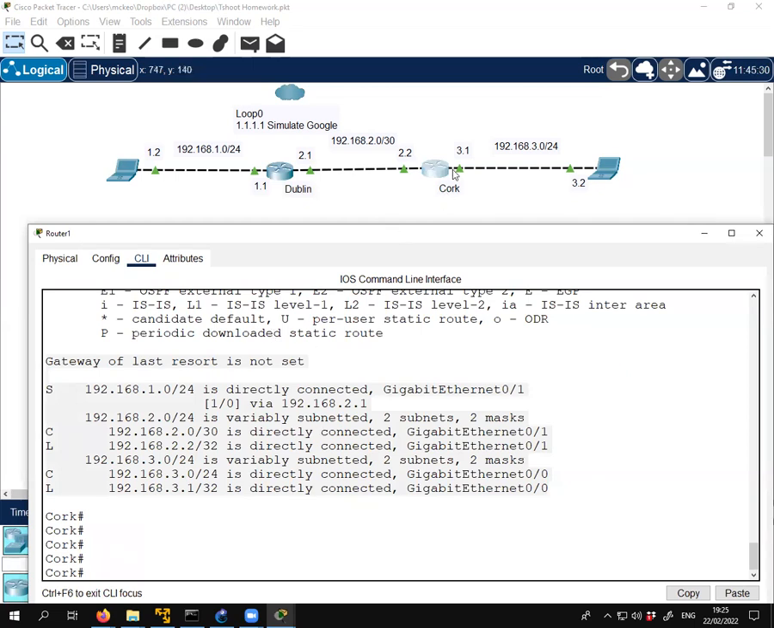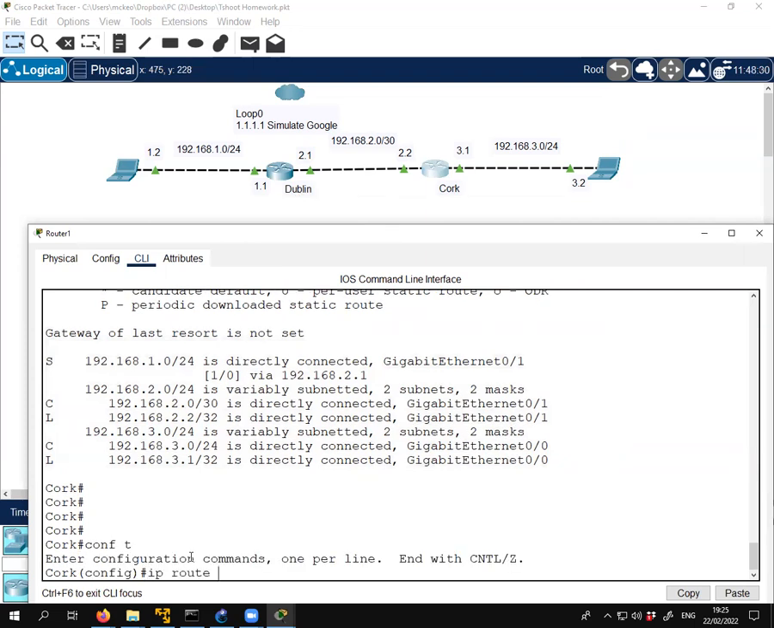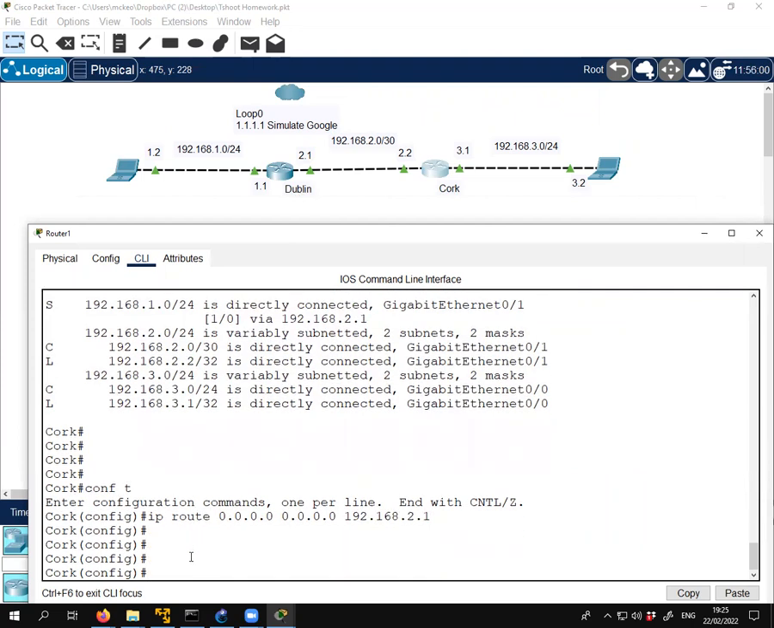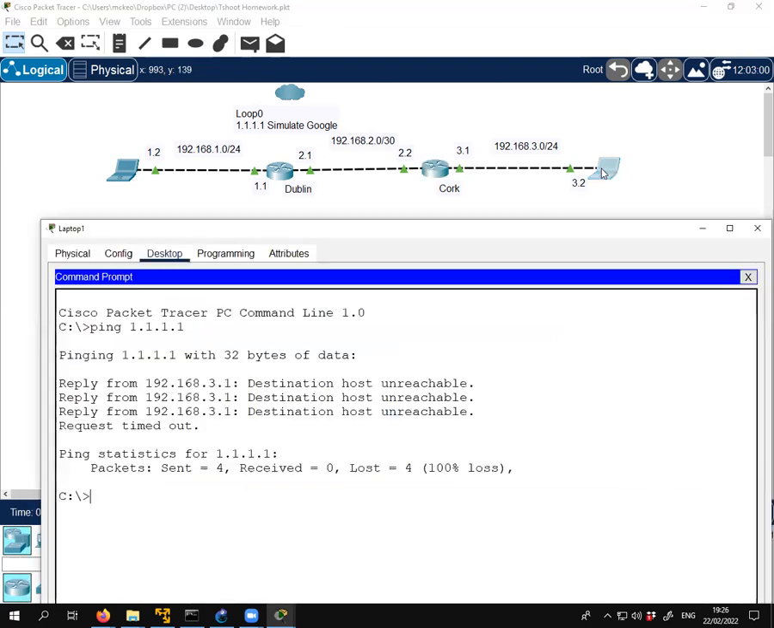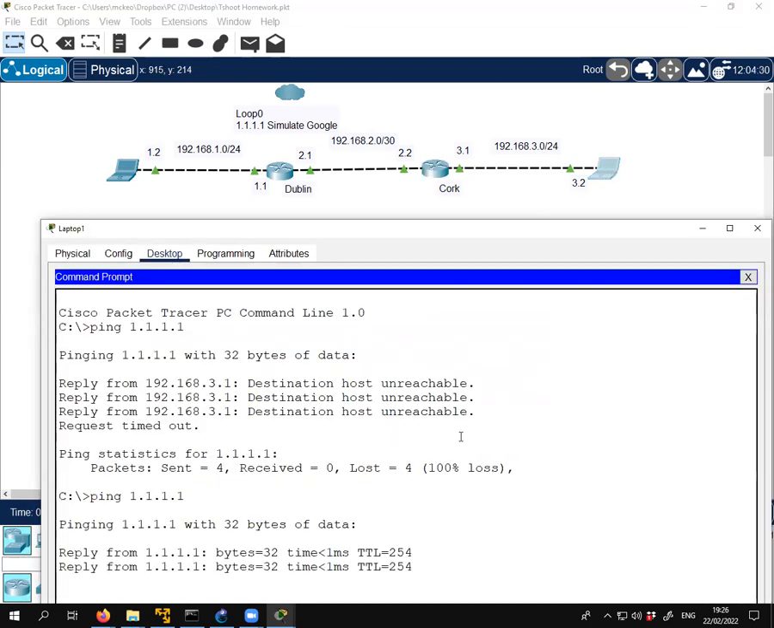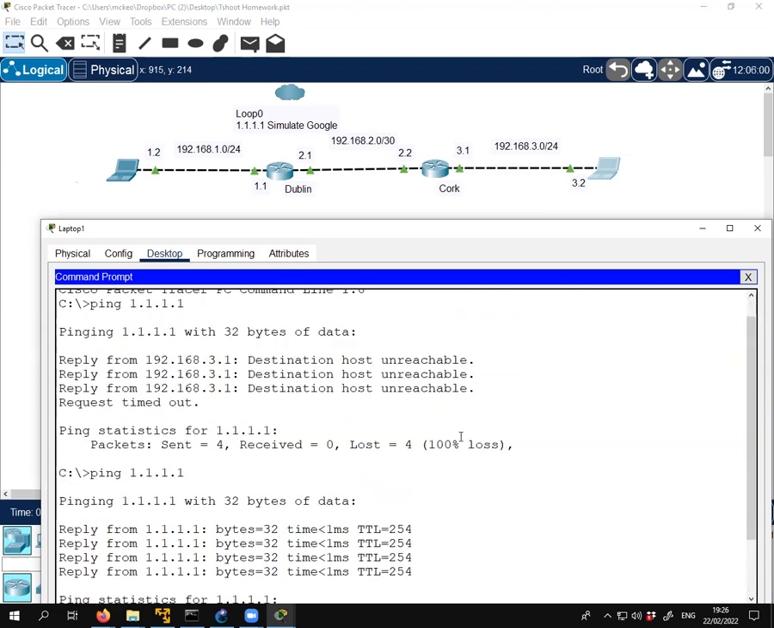So I need to configure a gateway of last resort in Cork to point to 2.1. So config space T, IP route 0.0.0.0 space 0.0.0.0 space 192.168.2.1. Does that make sense? All unknown routes with corresponding subnet masks, send it across to 2.1. And let's ping 1.1.1.1 now. 1, 2, 3, 4. There we have it.